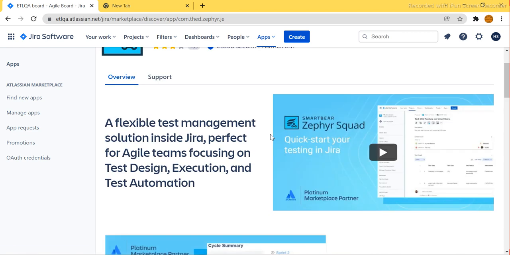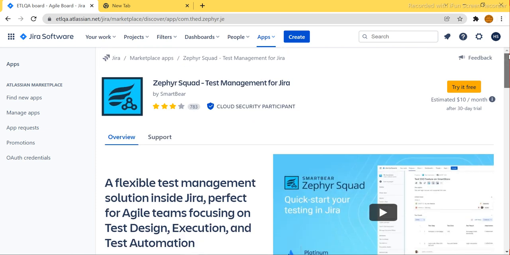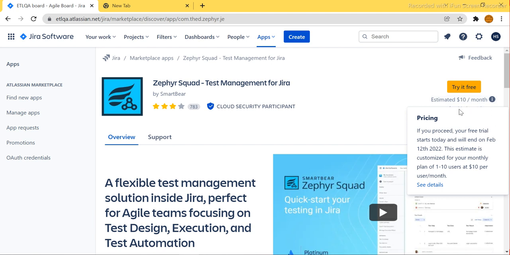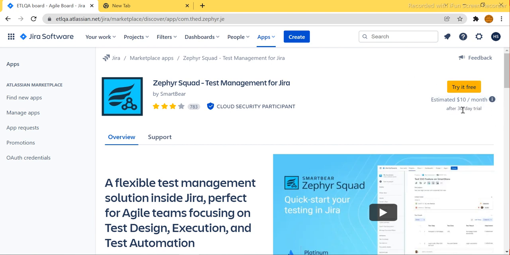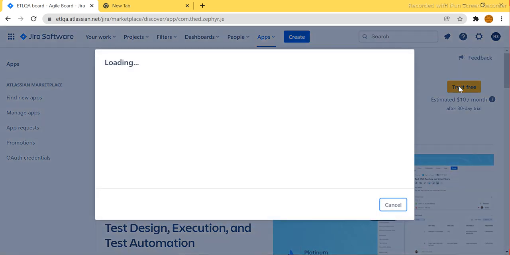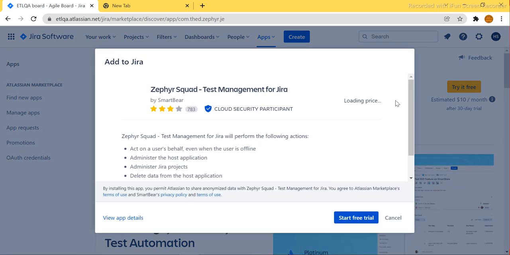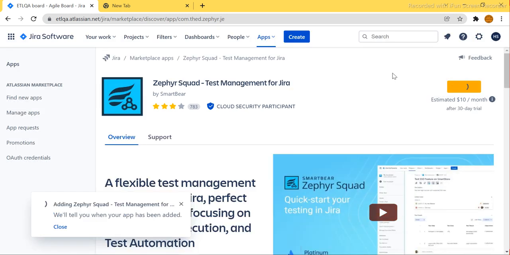All right, let's give it some time. It says that you can pay $10 per month, but I want to use it free for 30 days. It's a 30-day trial, it's free, right? So let me try it free. I'll say start free trial. Okay, it's basically trying to install it, guys. It says adding Fire Squad test management for Jira. We will tell you when your app has been added. Just wait for a moment.